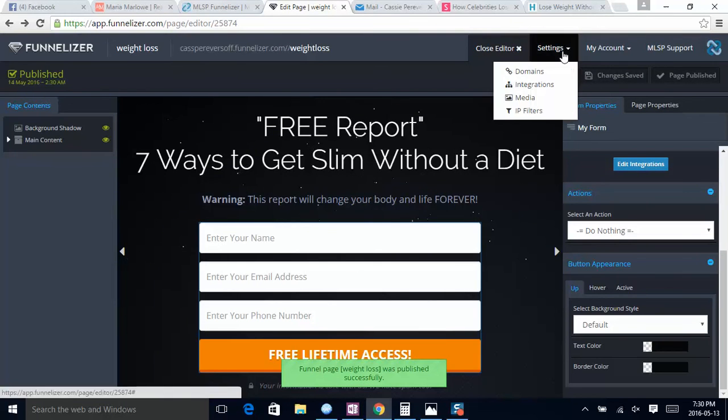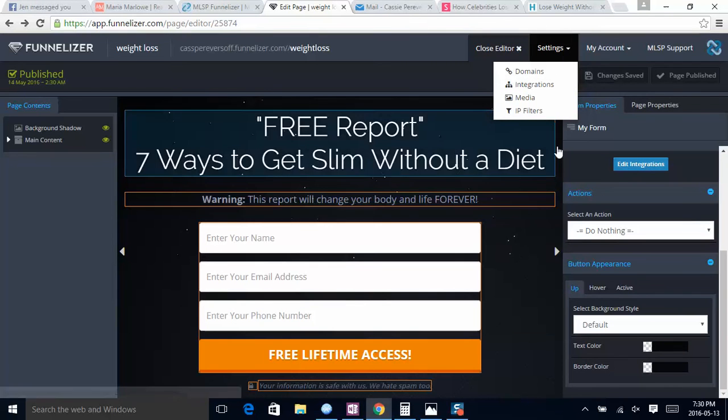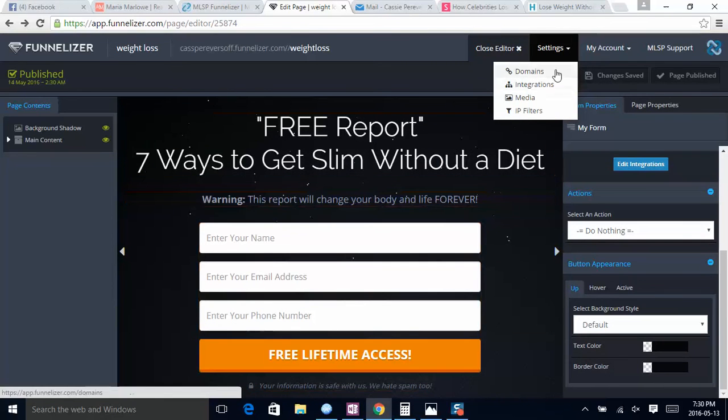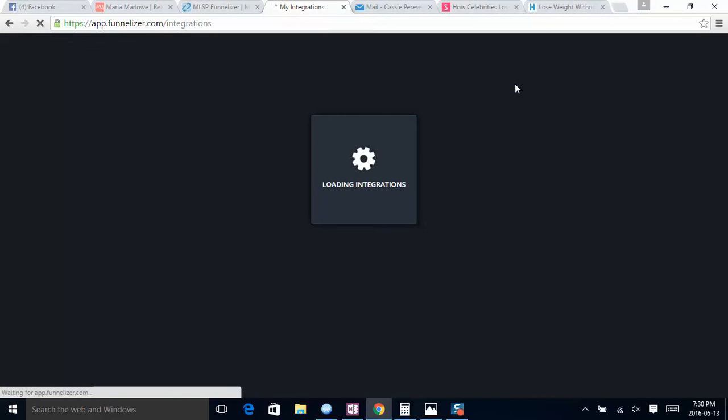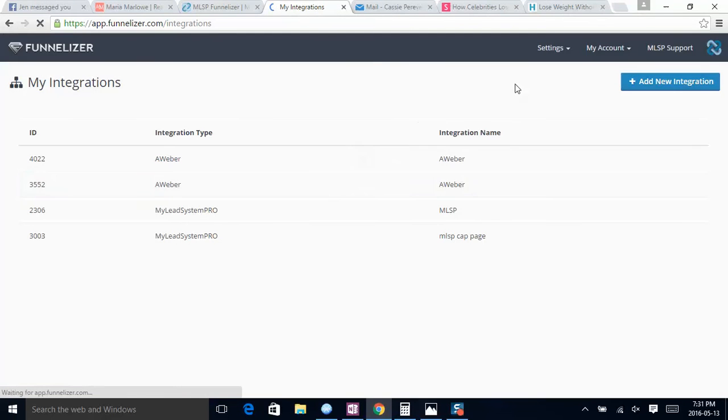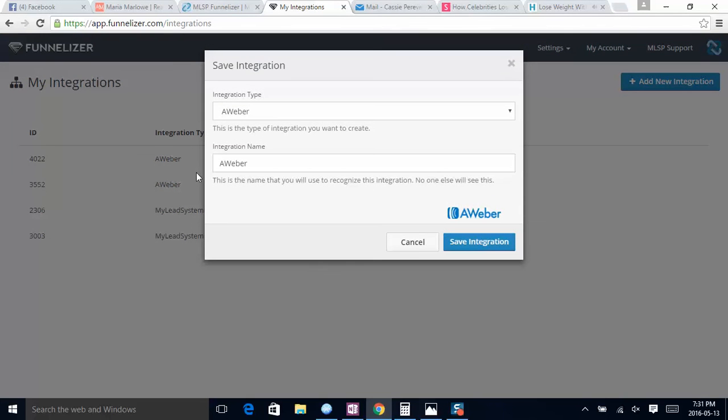And actually, if you have an AWeber account, you are going to integrate it with this as well. So you would go to settings, integrations. There, you would have to set up AWeber in MLSP, and there's videos on how to do that. So you would do that first, and then you would do this. But yeah, so you would go here to AWeber, because I already have it in here. And I would go edit.